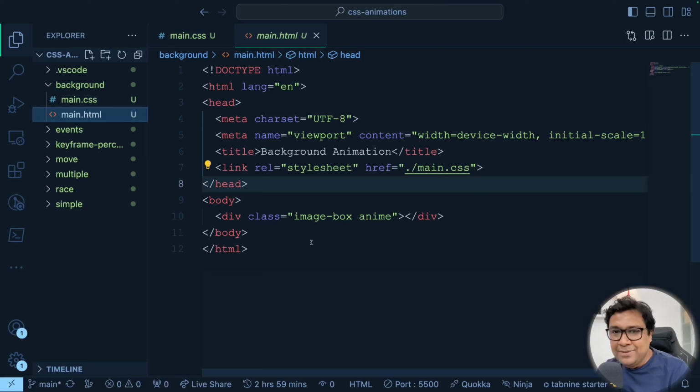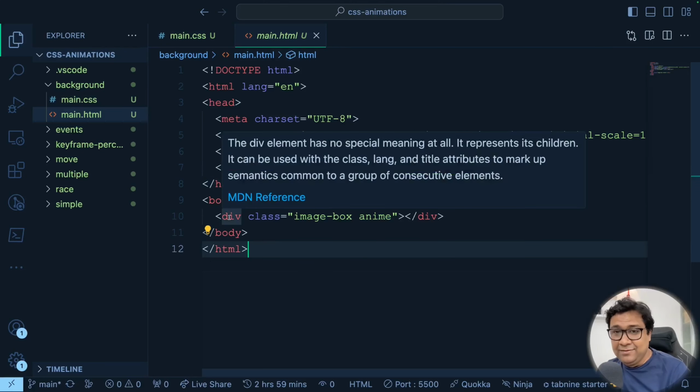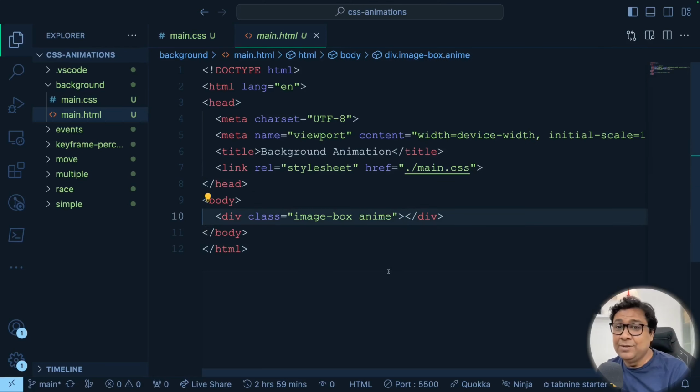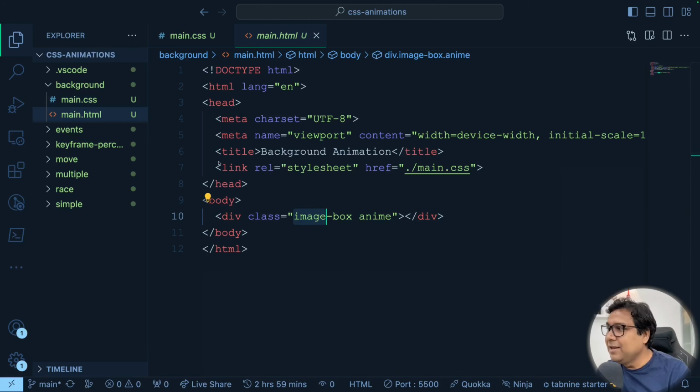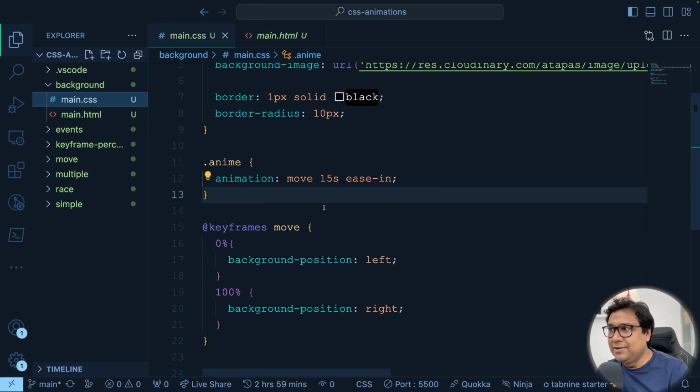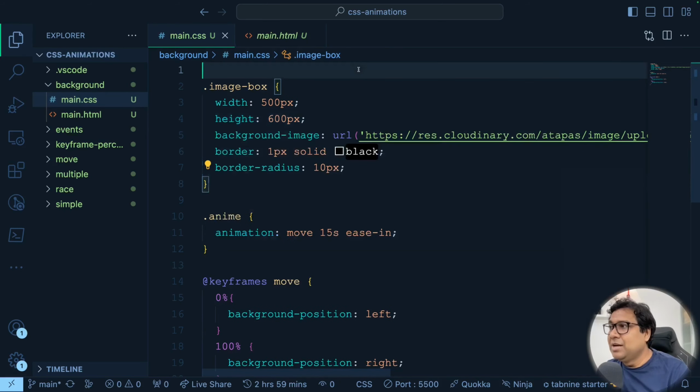So here is a simple HTML file. I have a div. It doesn't have any text because I have used an image. It has two classes. One is called image box, another is called anim. Now image box is inside the main.css file. Anim is also inside the main.css file, and I have imported the main.css file over here. If I go to main.css, I have an image box which has used a background image to show an image. That's it. It has some height, width, and then some border areas.